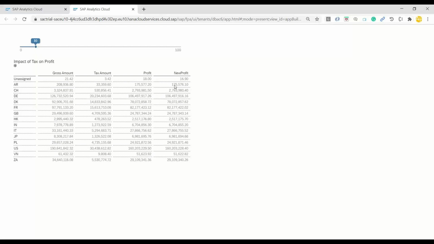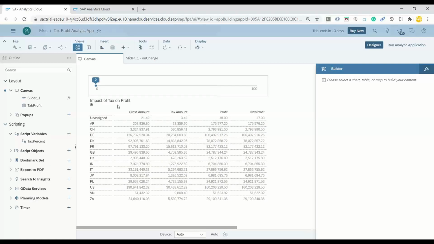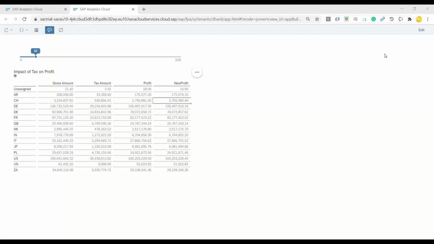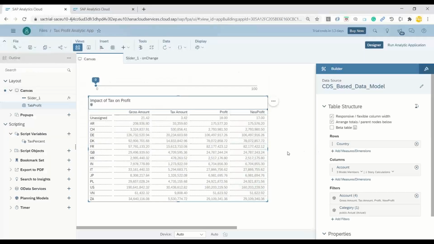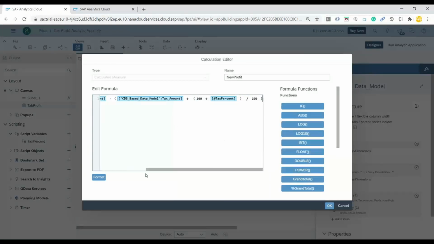Now, as you can see at the moment, this value is not changing, which means there is something wrong. We have to go back and look at our application. We might have done something wrong. So I guess we have to relook at our calculation. So let me go back. And over here, we have one story calculation for new profit. And I will go back to the formula. And let's see what mistake we have made here. And yes, I think I should use the multiplier operator instead of the addition operator there.